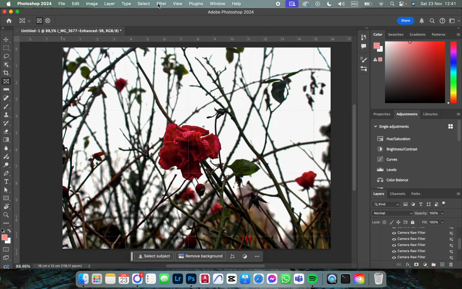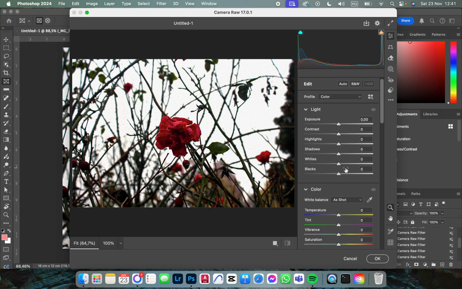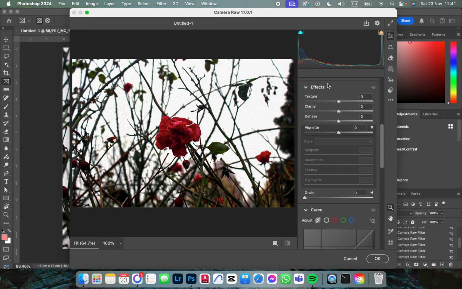From here we just go into the top row, click on filter, then we click on camera raw filter, and here in the right side we scroll down, and under effects we have grain. We can increase the grain of the picture or just leave it where it is.